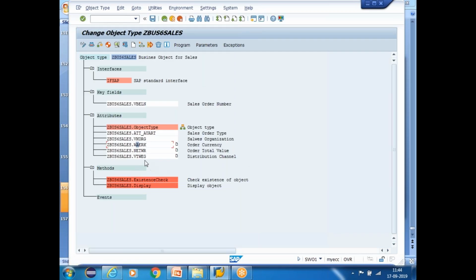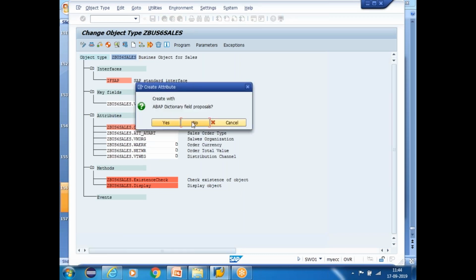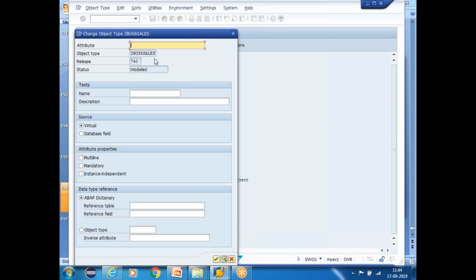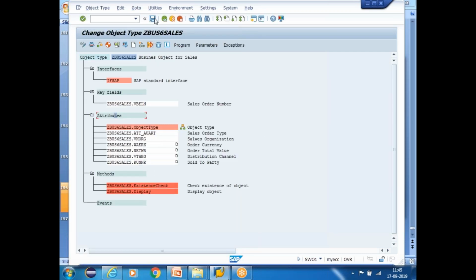This is a database attribute. Maybe I have one more field, the clear field, yes or no, and I have a customer number. Customer is also a part of the VBAK table, and use the customer number. This is my sold-to party. Customer is sold-to party. Both are the same, and it should be the VBAK hyphen KUNNR, guys. So I have these many attributes, guys, and save.